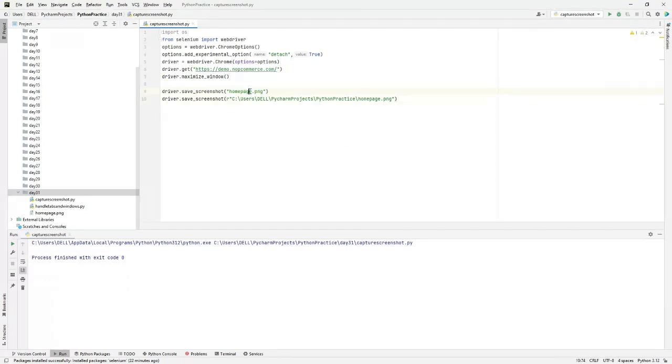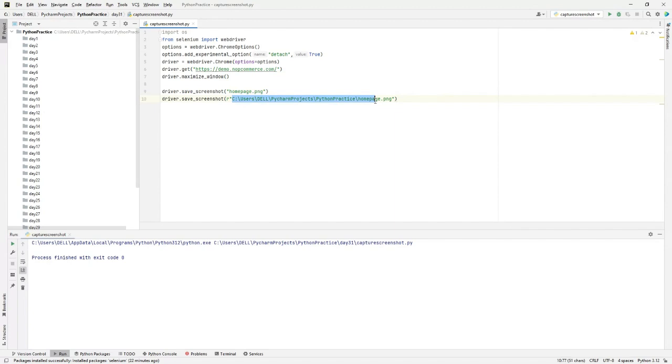And I don't want to save it in the date81 folder. I want to save it in this particular directory, Python practice. So what I can do, I can specify the path of that particular folder. That's it. Let me comment this and let me execute it.